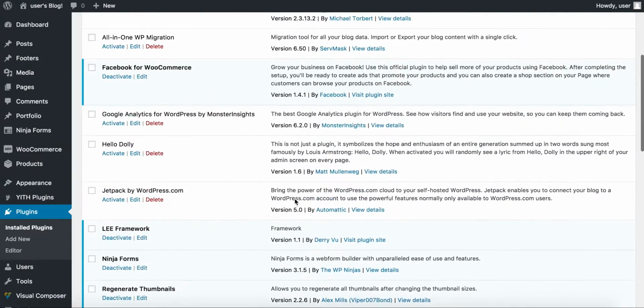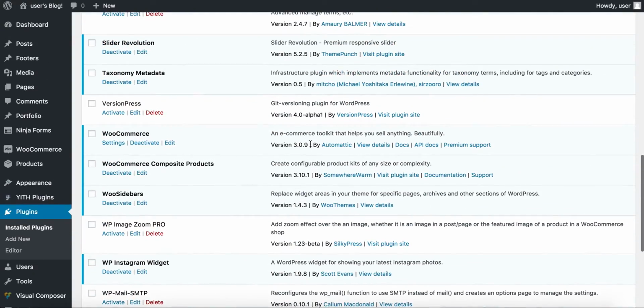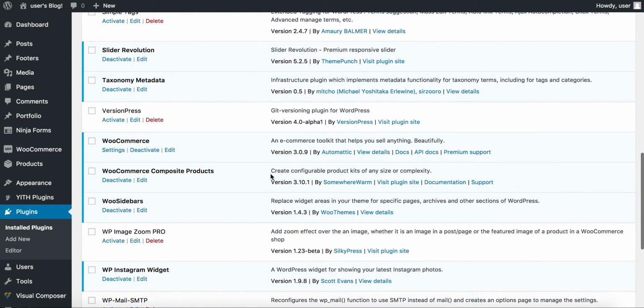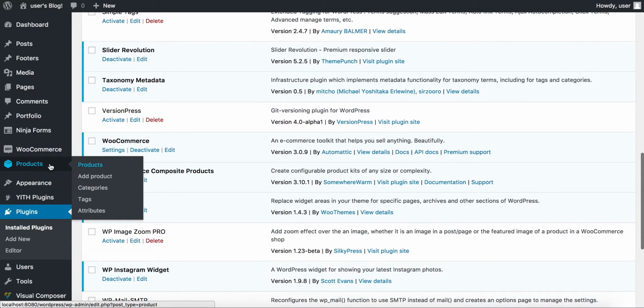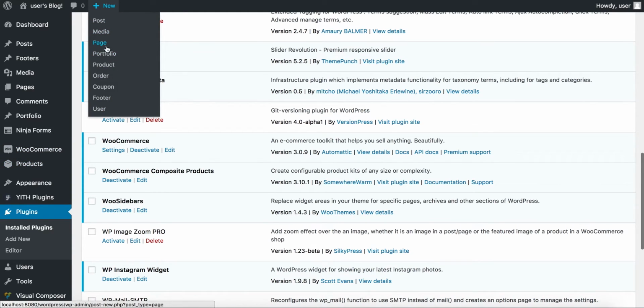I've got the 3.10.1 installed at the moment, and I'm running WooCommerce 3.0.9 as well. Okay, so let's get started. I'll show you now how you can add a composite product. So you can go at the top, new, and then product.